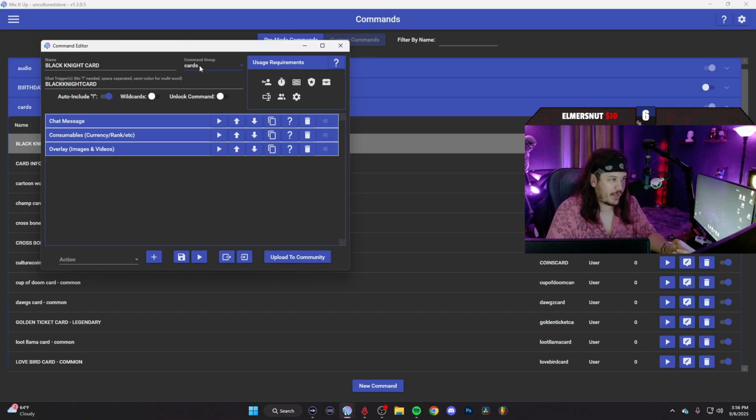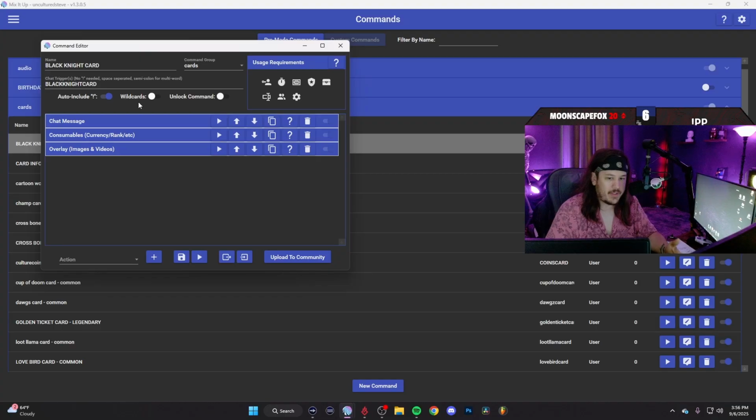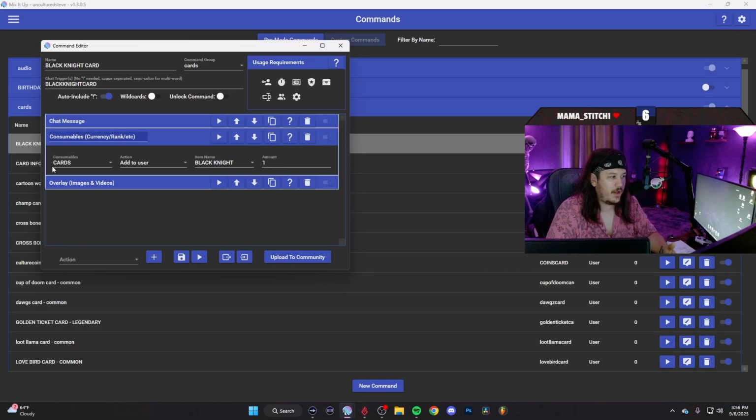The command group, like I said, to keep it organized. User requirements is going to be 1 Black Knight card, because they need to have that to run this command. And in order for them to keep running that command, I have it set up as a currency or consumables that gives that user their card item back into their account so they can keep running this command, because it costs 1 Black Knight card to run this command. So I have it add to user as a Black Knight card so they get that in return.